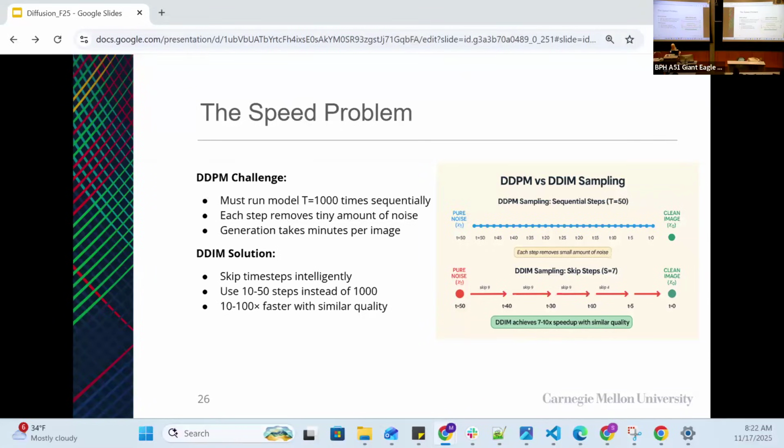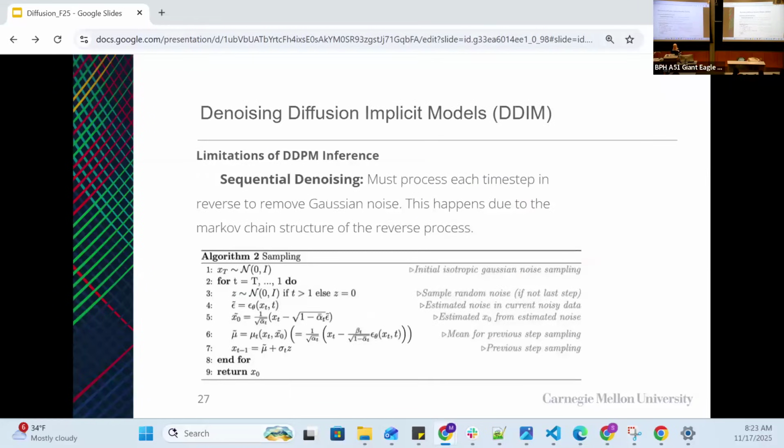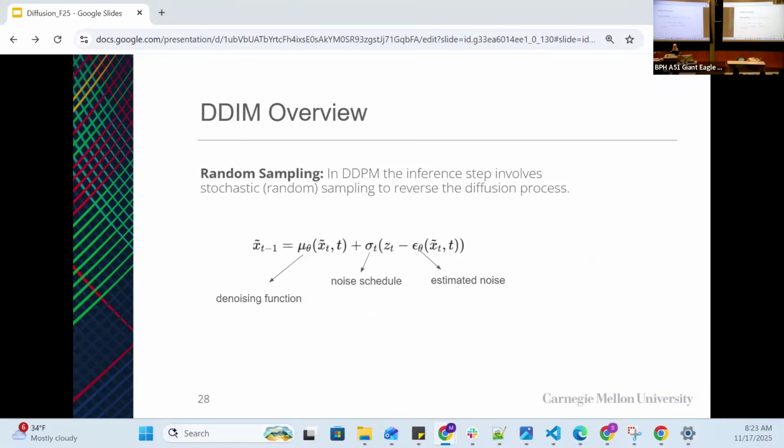This is really a great speed up, like 20x speed up with similar quality. In DDPM, each reverse step includes random noise, which is necessary because the process is Markovian, and each step depends only on the previous one. But let's see this formula for that in the DDPM. So it's the random sampling.